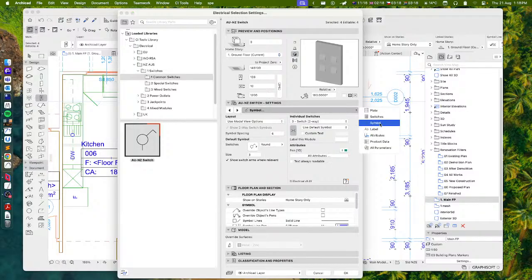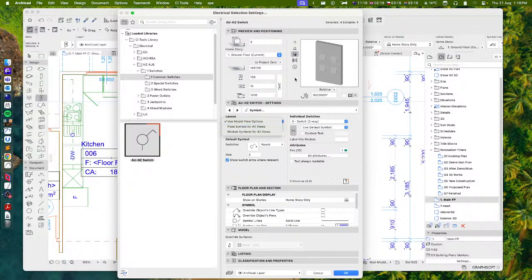Moving on to the next panel, we've got the symbol options. That lets us choose how we want the symbol to show. If I change the symbol view, you can see we are showing the model view option setting at the moment. If I go to plate symbol, it will break those out a little bit further. And if I go to module symbol, it will not collate them together. It will show them all separately.